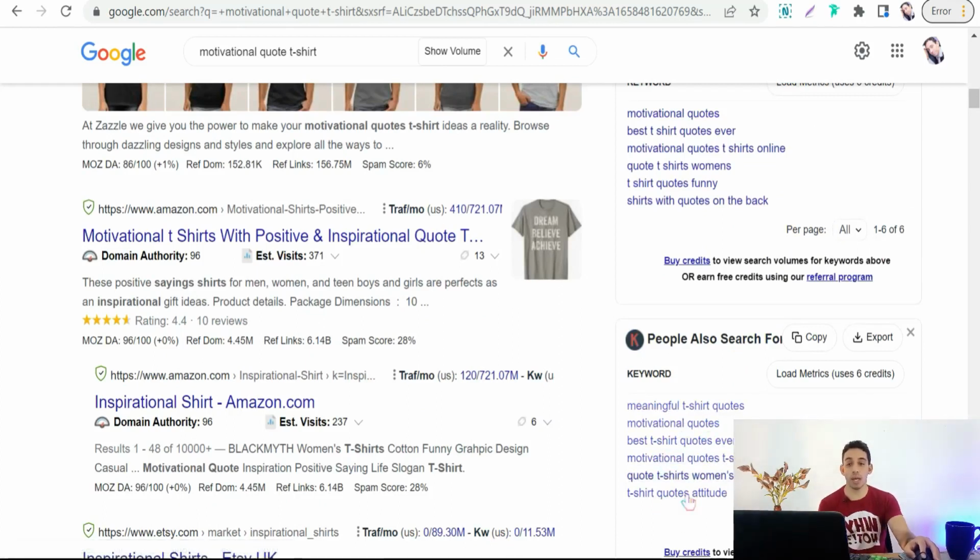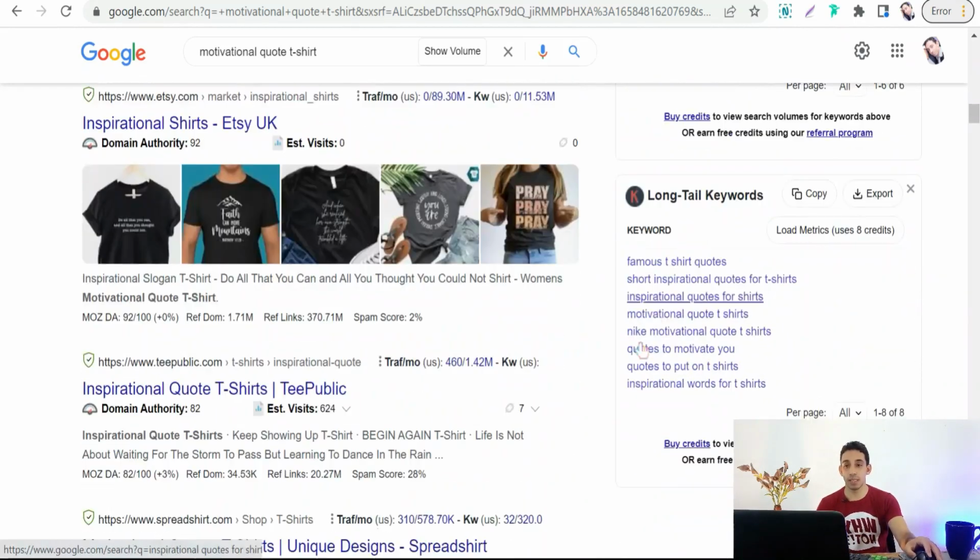motivational quotes t-shirts online, quote t-shirts women, t-shirt quotes attitude, amazing tags or keywords that give your design more probability to show up higher on search results and the first page on Google, okay, as you see. And a lot of long tail keywords, inspirational quotes for teachers, for shirts, motivational quotes, t-shirts, quotes to motivate you, amazing keywords and tags, okay.